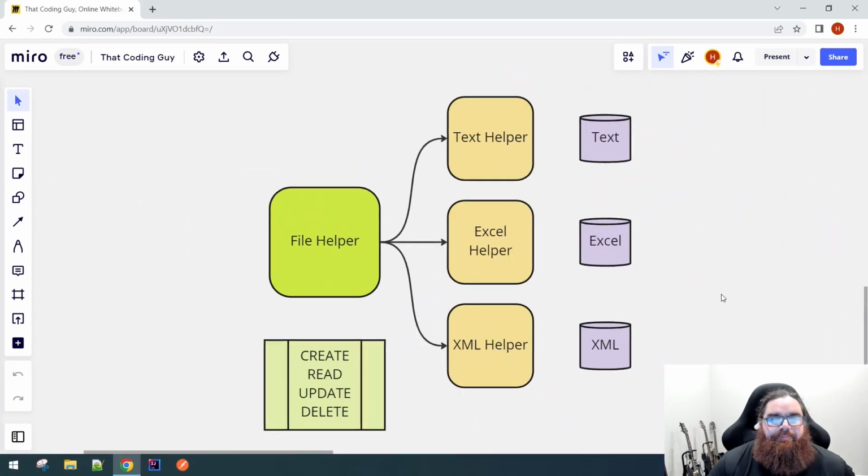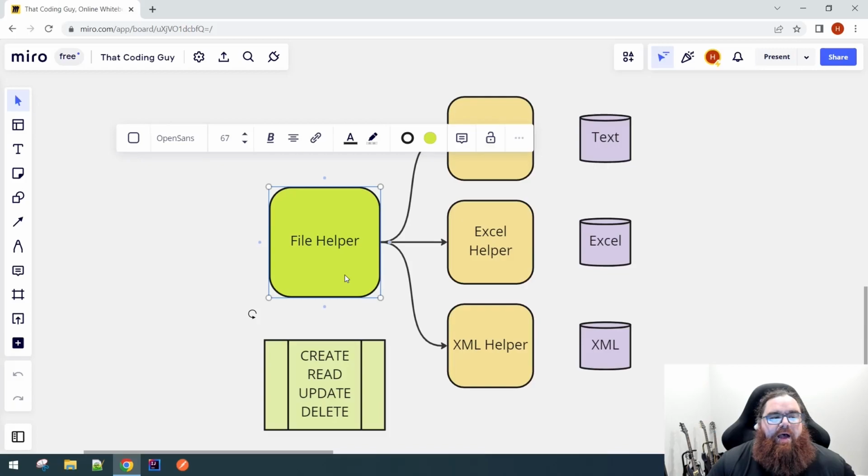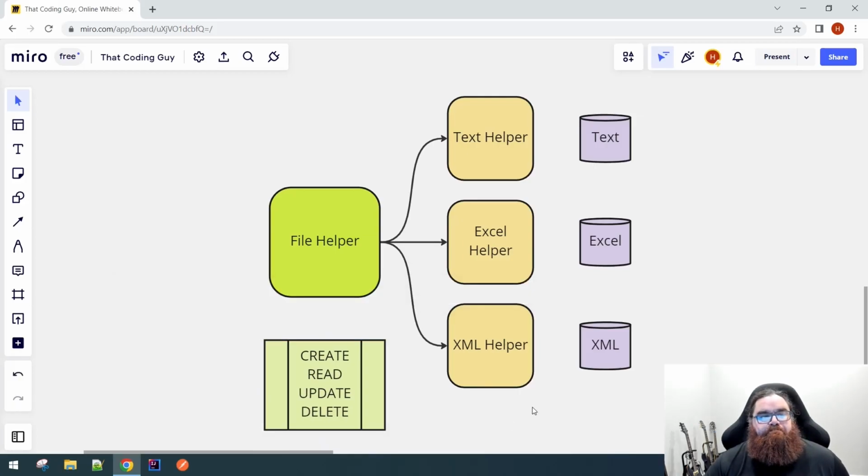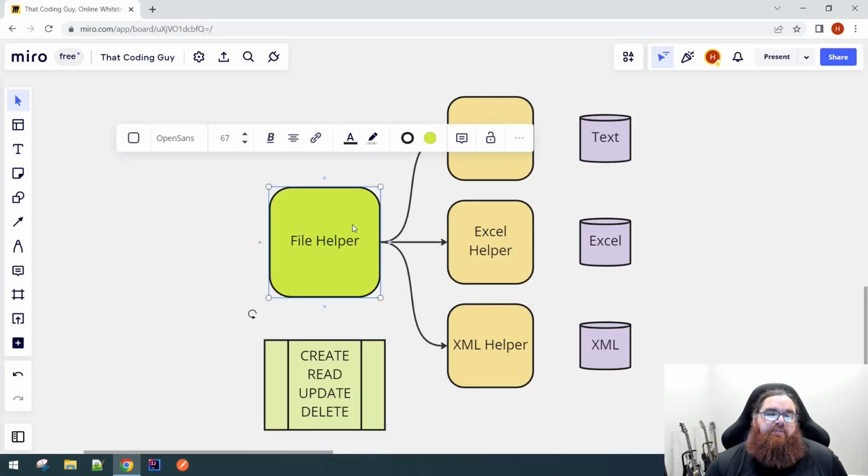is something like this, where our file helper is the interface, and it defines some of the main things that we have to do. And I was thinking about the 4 main things that you would do with data and one of these files. You would create, read, update, or delete. So this file helper's probably got the method signatures for these 4 operations.